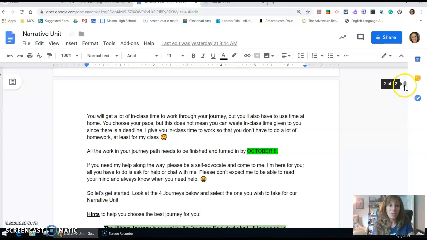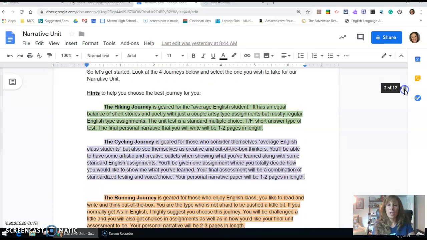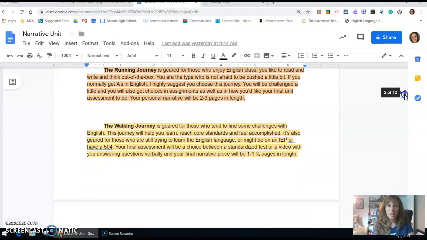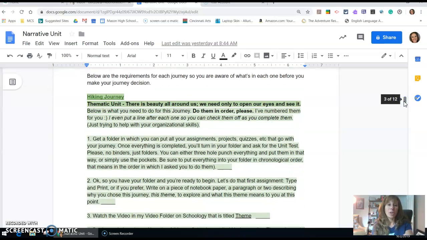All right, so let's scroll down a little bit further in the sheet. I've color coded the 4 journeys: hiking journey, cycling journey, running journey, walking journey. Those are the 4 explanations, so you can read through those to see which one you want to do. So let's look at the hiking journey. The thematic unit for the hiking journey is there is beauty all around us. We need only to open our eyes and see it.